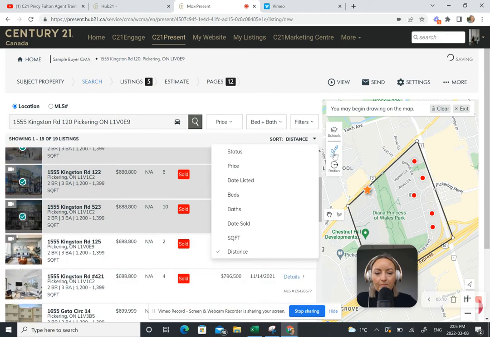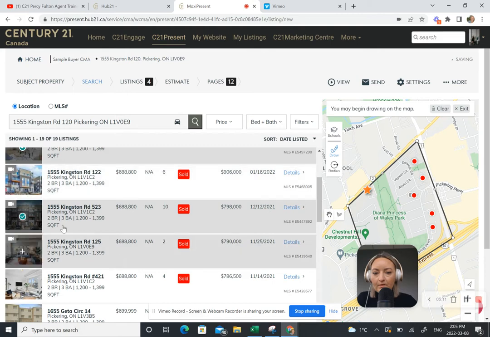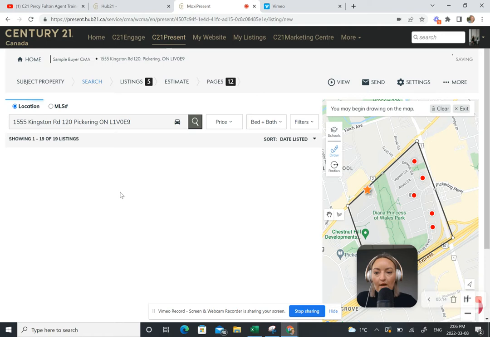Perfect. And I'm going to sort also based off of the date that it was listed, just to make sure that I'm not missing any more recent sales. Perfect. I'm going to select that one. Now, it is a lot of data as well, so it does take a little bit of time. It's not super, super quick, so you do have to be a little bit patient with it.